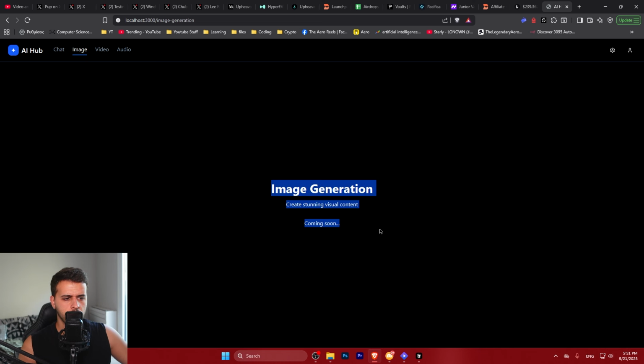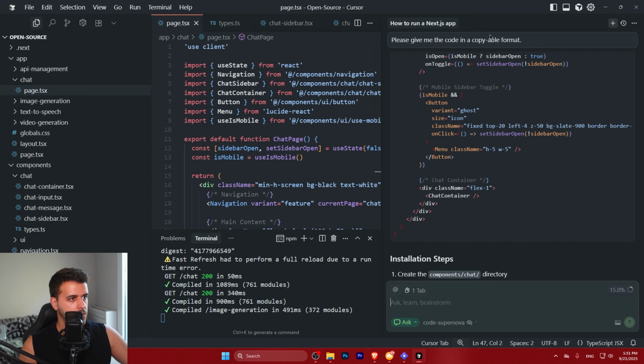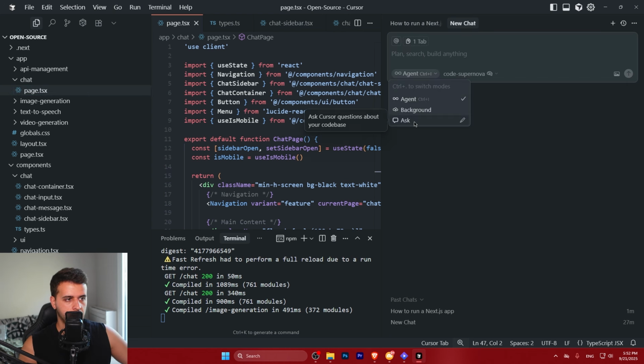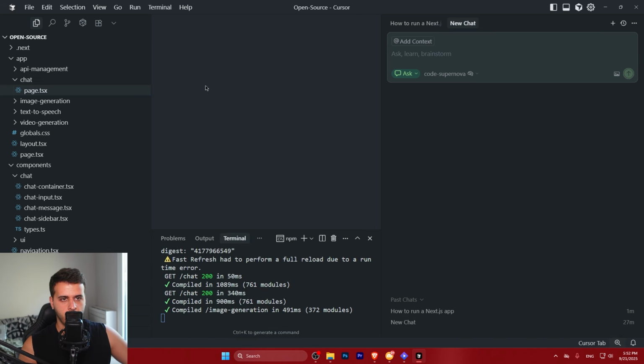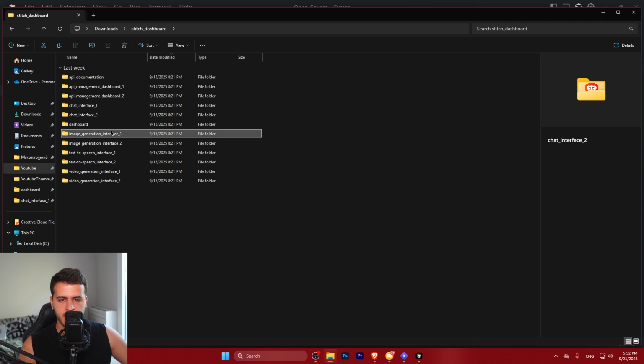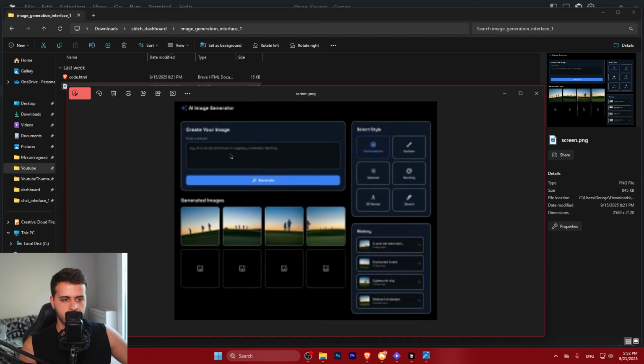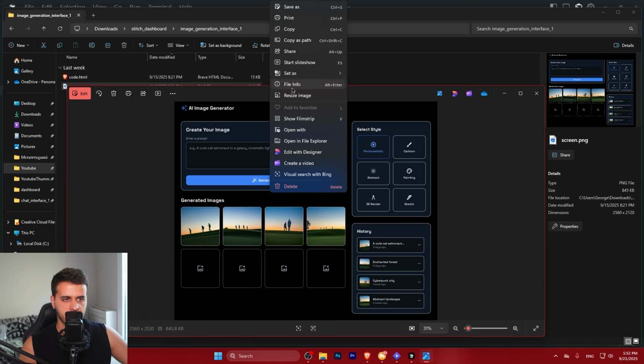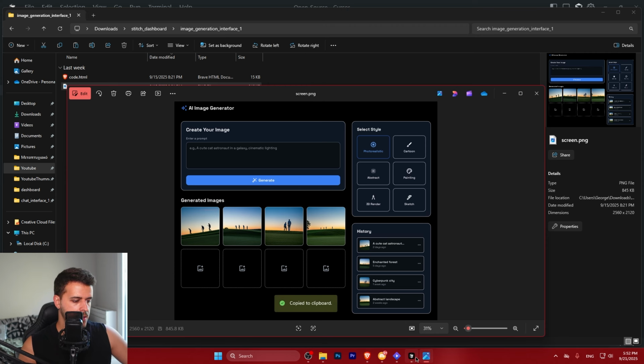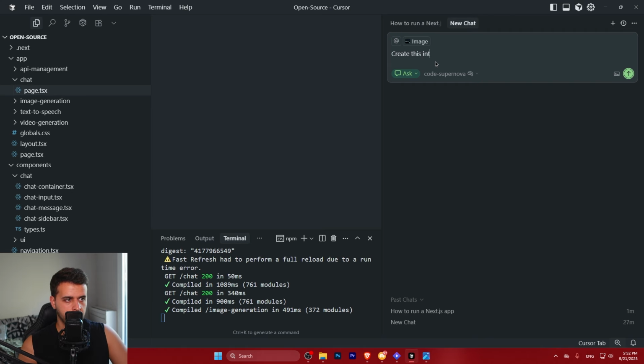So now I'm going to create this image generation tab. So I'm going to open up a new chat interface. I'm going to go with ask mode again, and I'm going to close all of these. And we're going to ask it to do our image generation interface, which is this exact interface. So let's copy this, create this UI for our page.